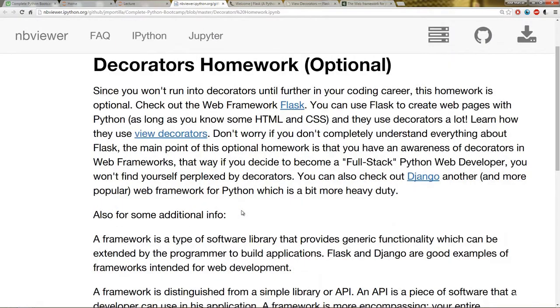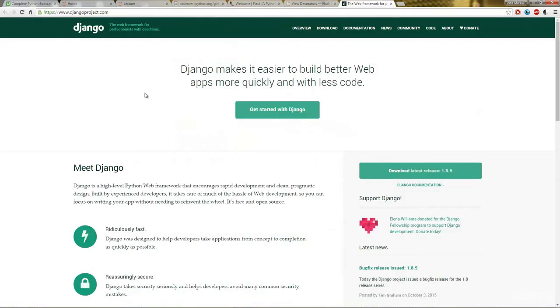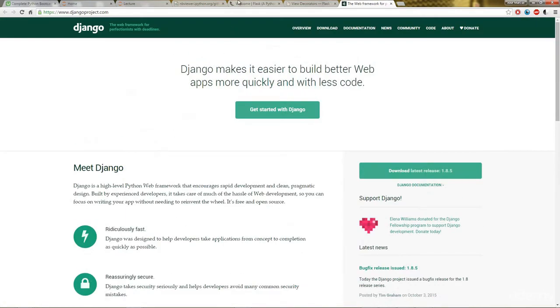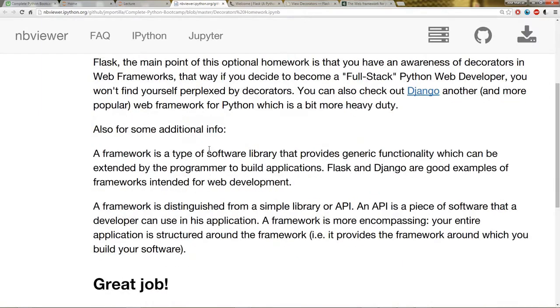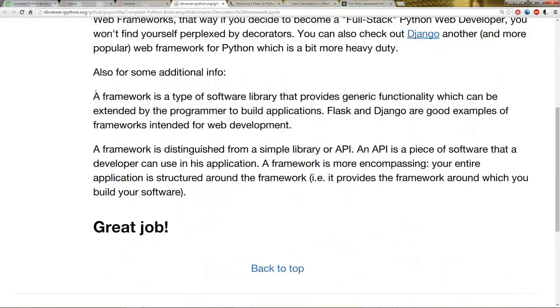After that, if you're still really interested in web pages with Python, check out Django, which is a more heavy duty and probably more popular web framework for Python. And last but not least, in this Decorators homework notebook, I have a few definitions for what a framework is and what an API is, in case you're wondering what I've meant by web framework.